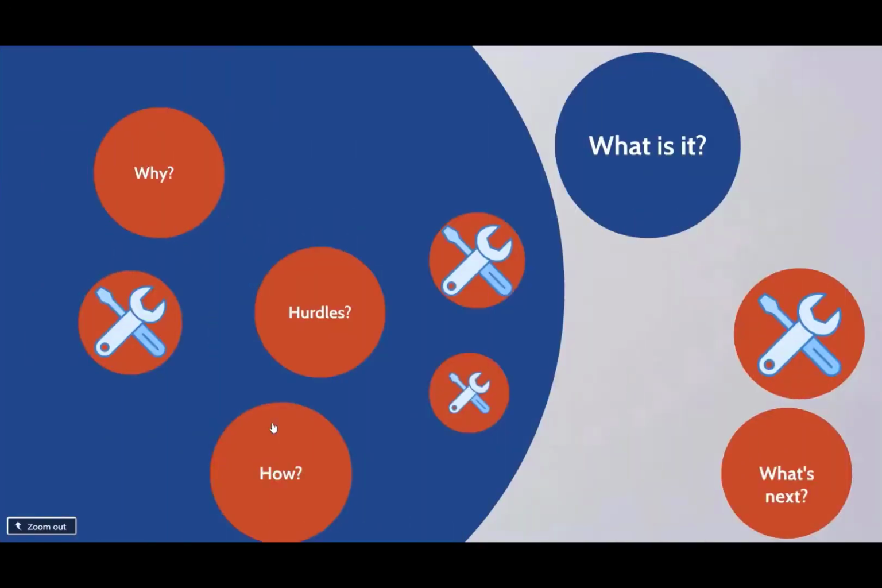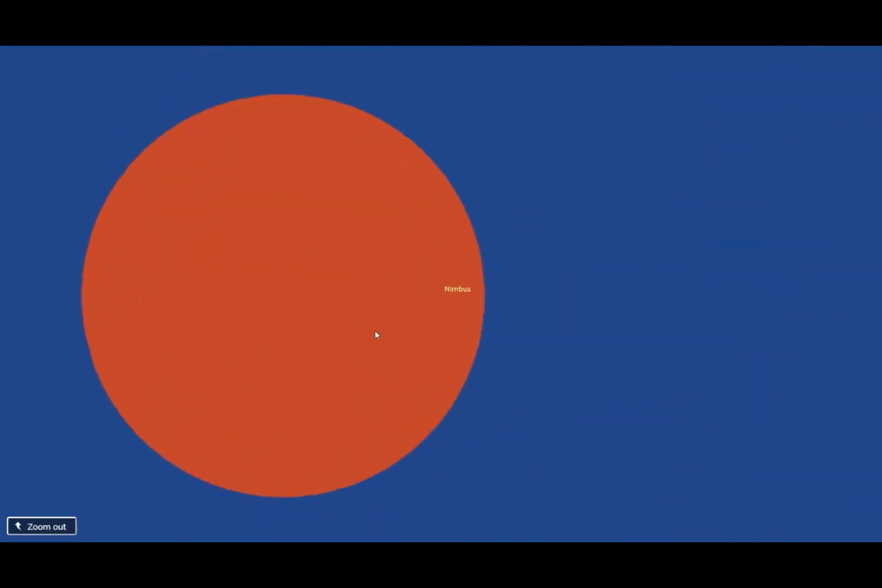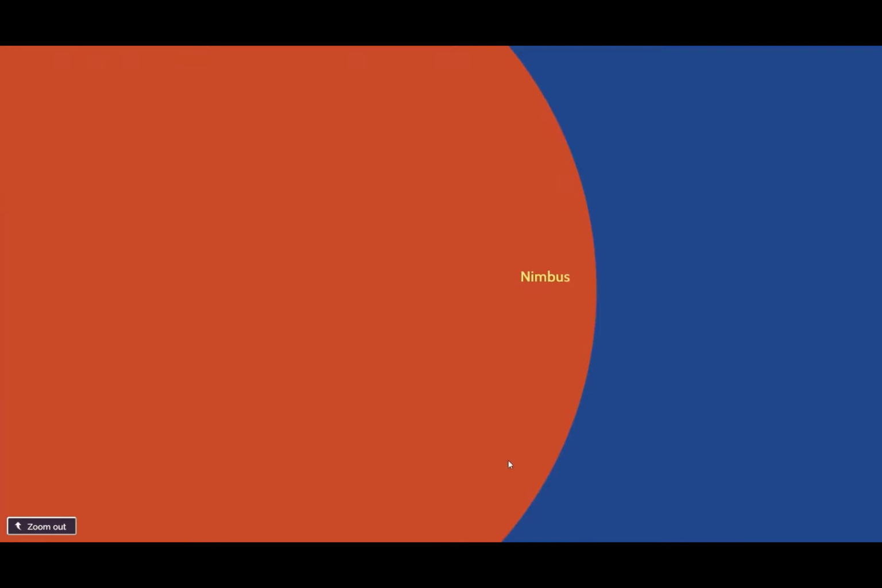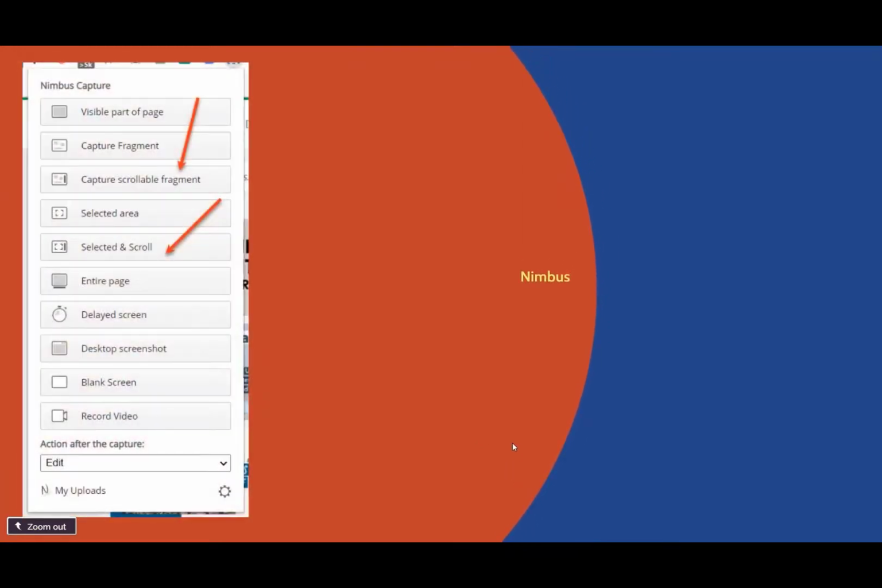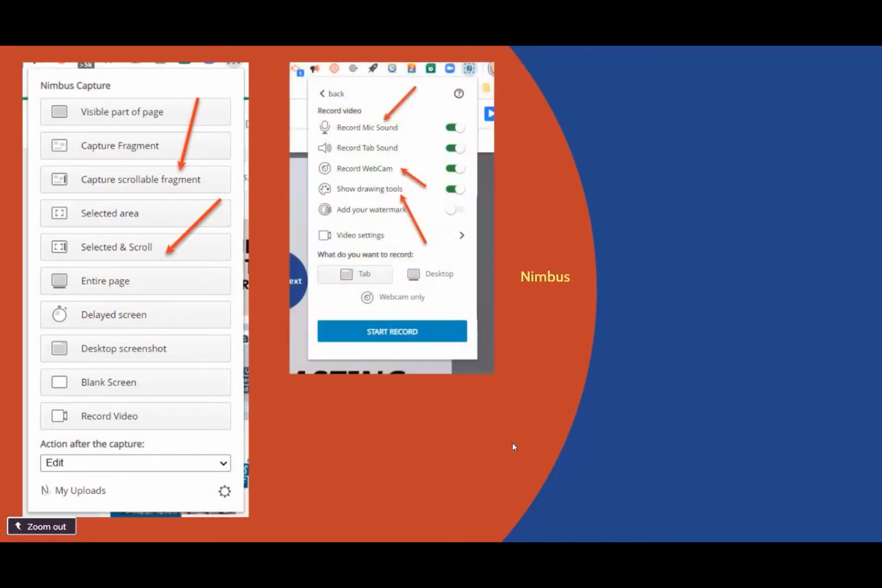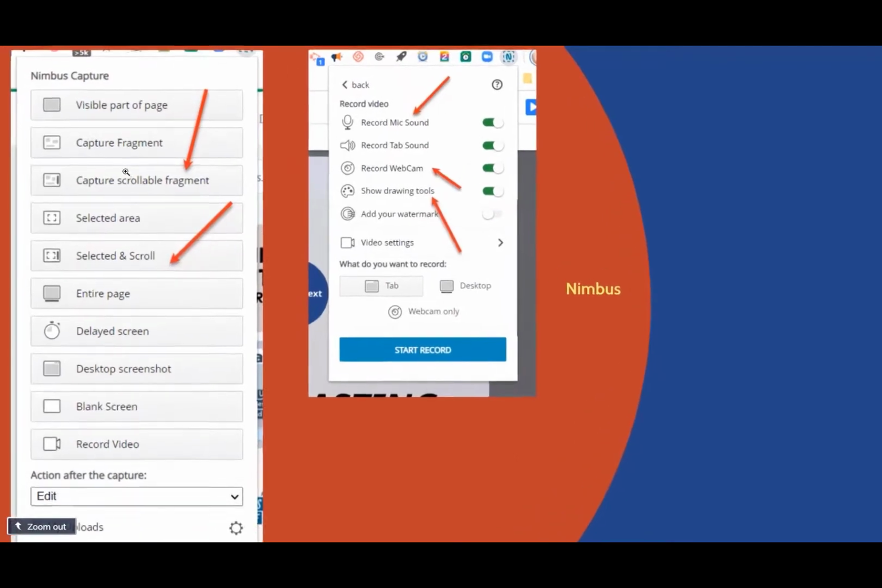Let's move on now to the advantages of a flipped classroom. And to record this part of the presentation, I used a Chrome extension called Nimbus. Nimbus is not very different from other programs, but what I really like about it is its simplicity. You can see that the interface is really uncomplicated and very, very simple.